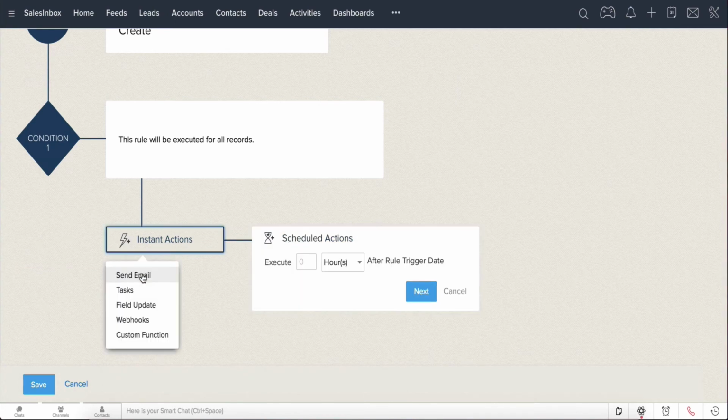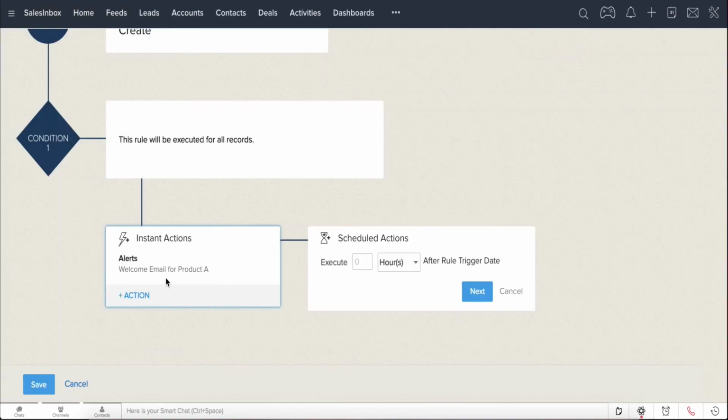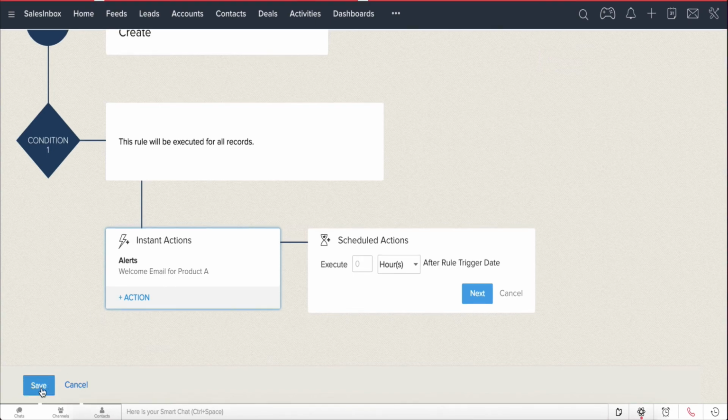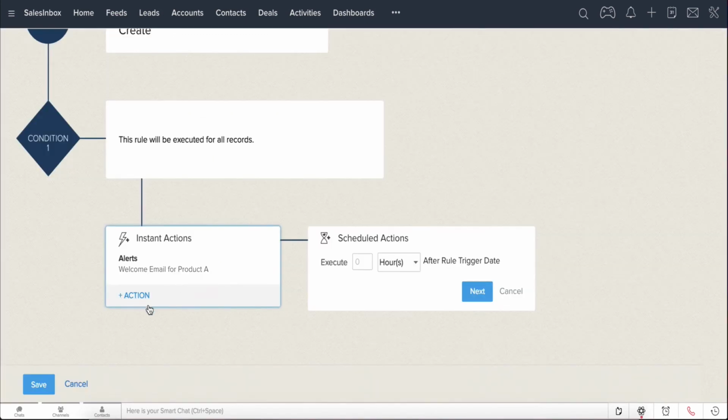In this example, I want to send an instant email for all of the new leads, so I click Send Email and associate the email template that needs to be sent and click Save. So now, as per the workflow, all the newly created records in your Zoho CRM will receive the welcome email. You can also automate other actions such as assigning tasks, field updates, etc. using the workflow. Now let us move on to another interesting automation feature, schedules.